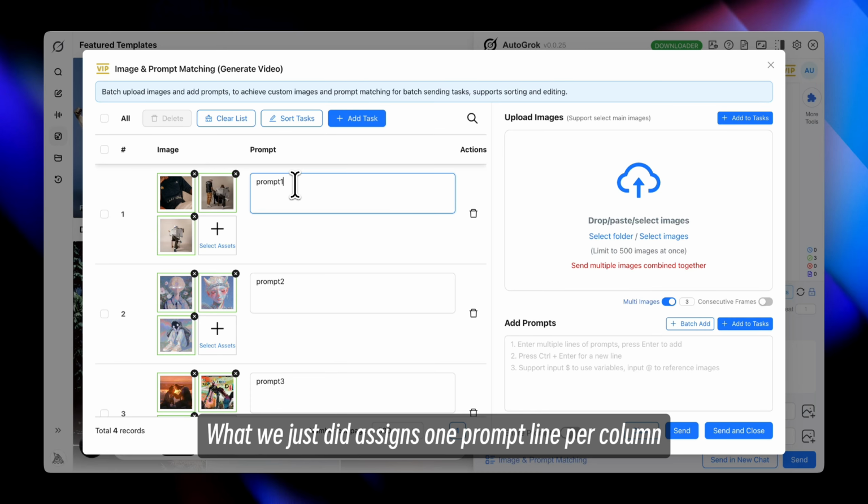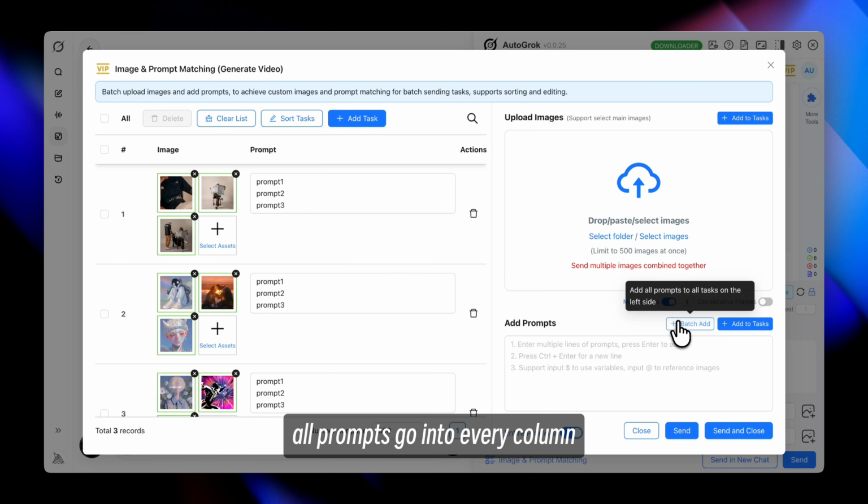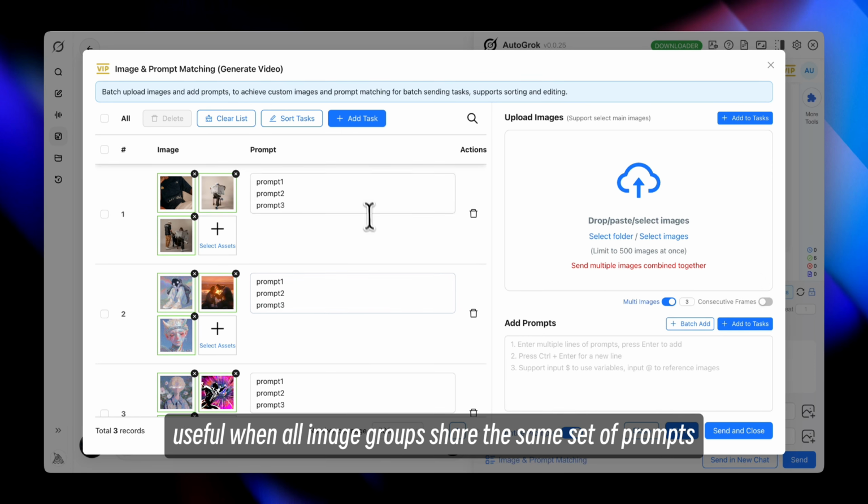What we just did assigns 1 prompt line per column. If you click Batch Add instead, all prompts go into every column. Useful when all image groups share the same set of prompts.